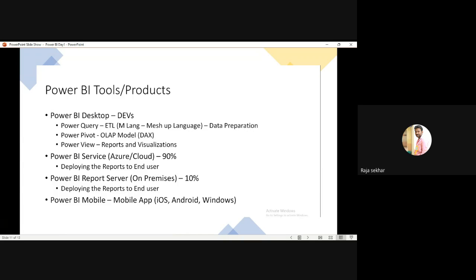The things we are doing are majorly in Power Query, Power Pivot, and Power View. That ETL will have an M language, that is the mashup language, where data preparation can be done, or you can call it the data cleaning process. This data cleaning process will remove the null values, the noisy data, and the empty cells or empty values, and we can remove rows, columns, and anything. Or if you want to add, you can add databases in Power Query.